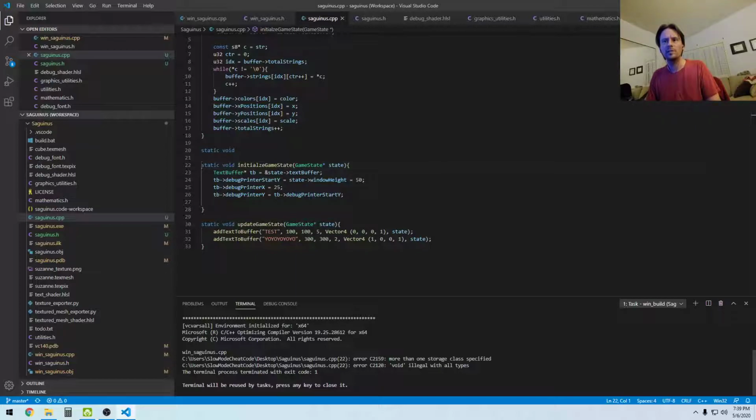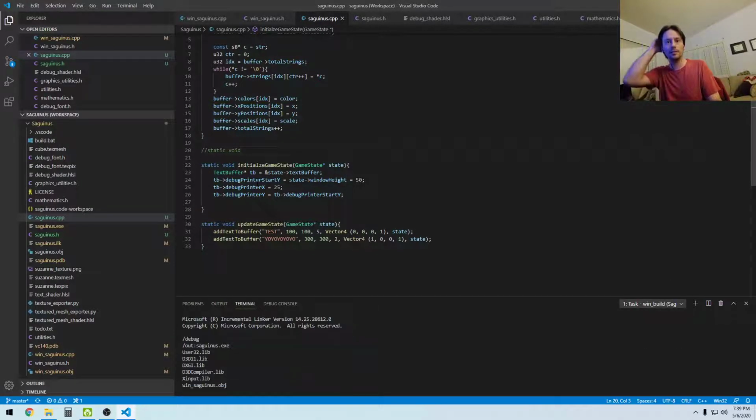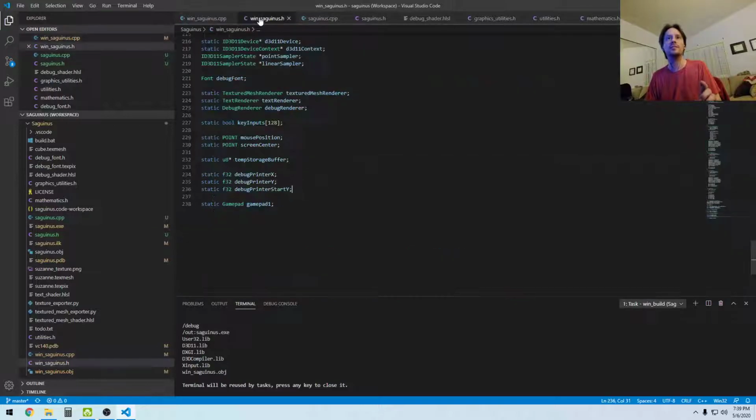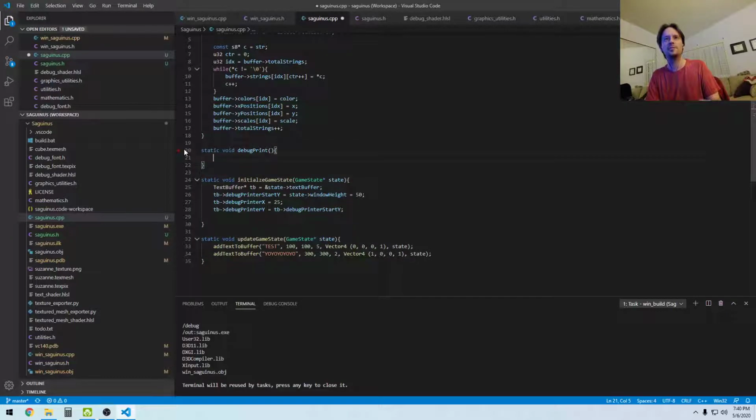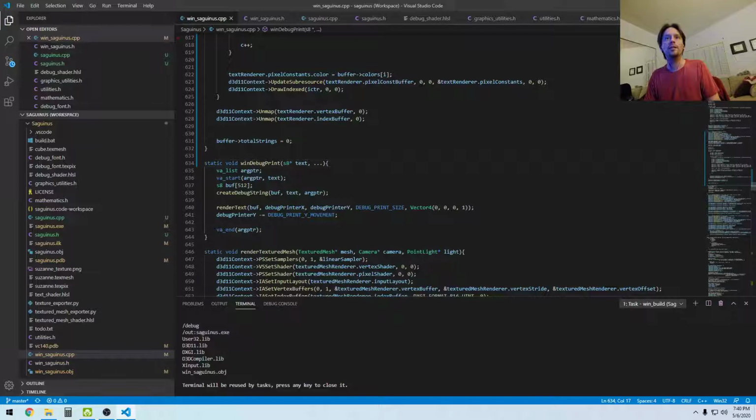More than one storage class specified. Oh, I was in the middle of doing that. Okay, so that's fine. So now I can actually put here debug print, so static void debug. And it's not really accurate because it's not doing the printing, it's just adding text to a buffer. But it will get printed, so I'm going to keep it.